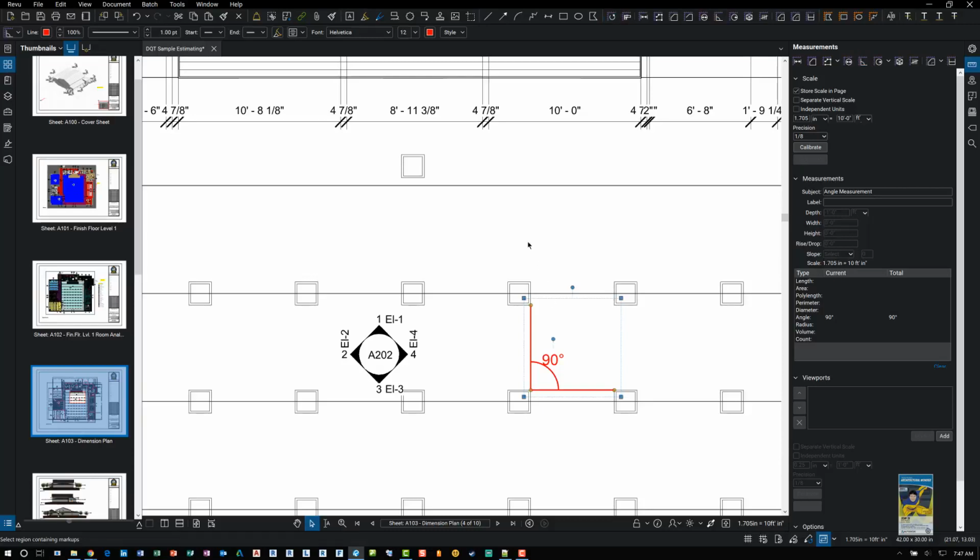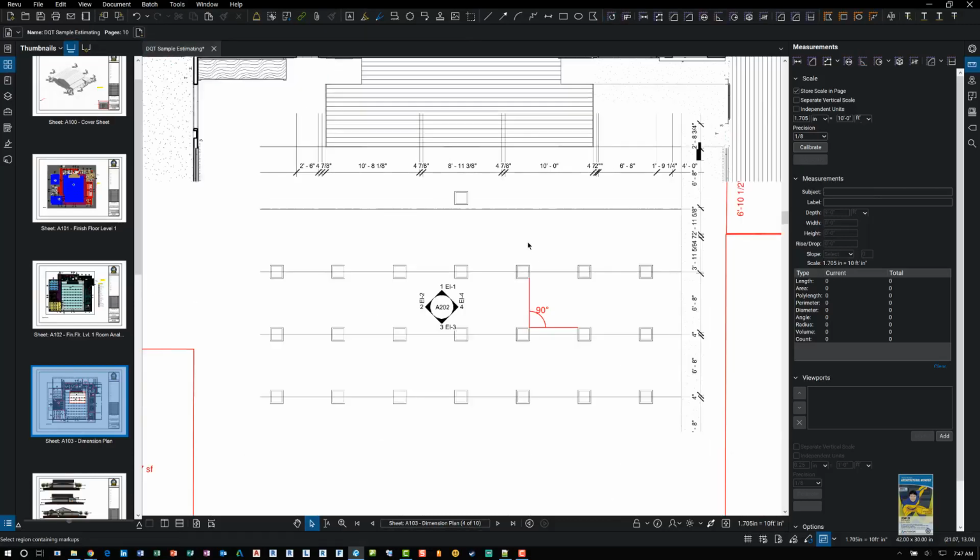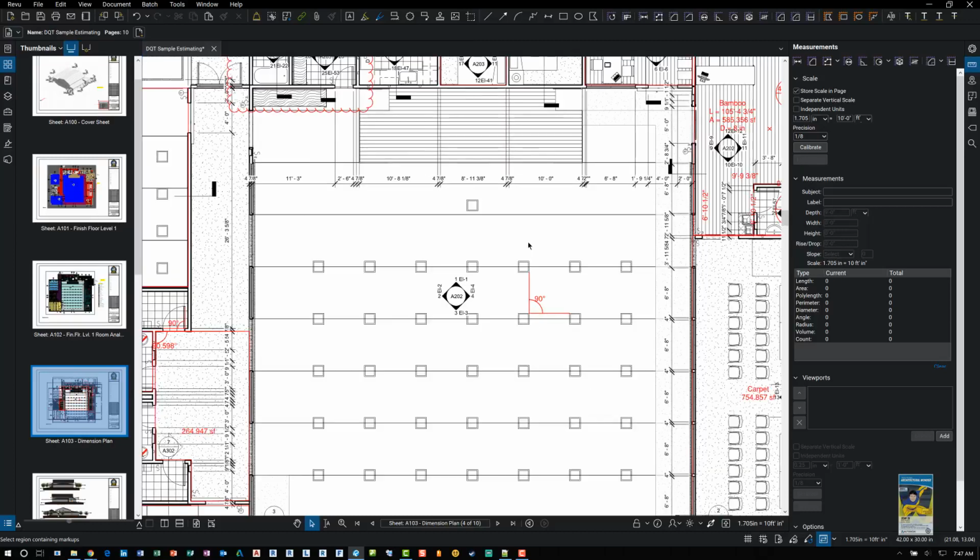And so as you can see, that's how you use the tools for measuring for estimating purposes in Bluebeam Review 2018. Thank you very much for watching.